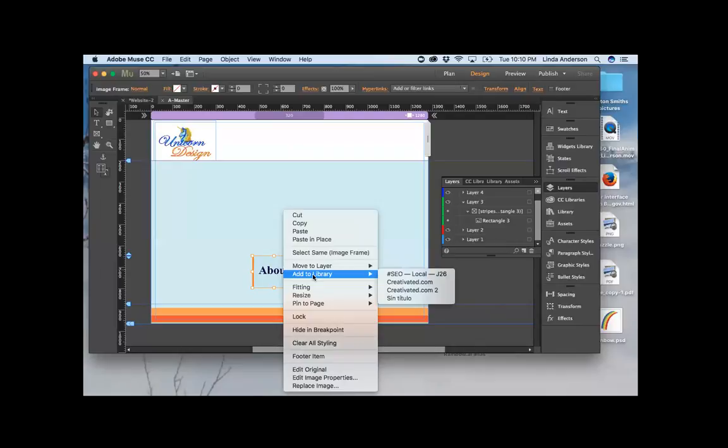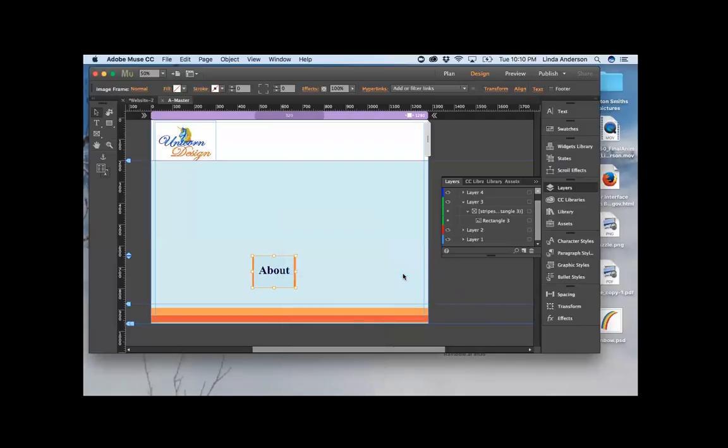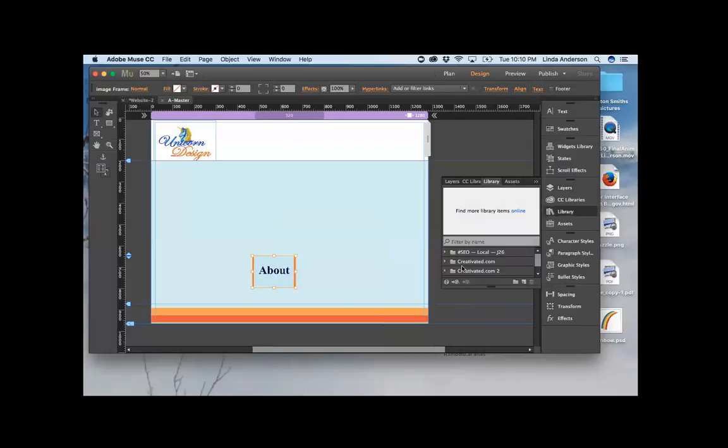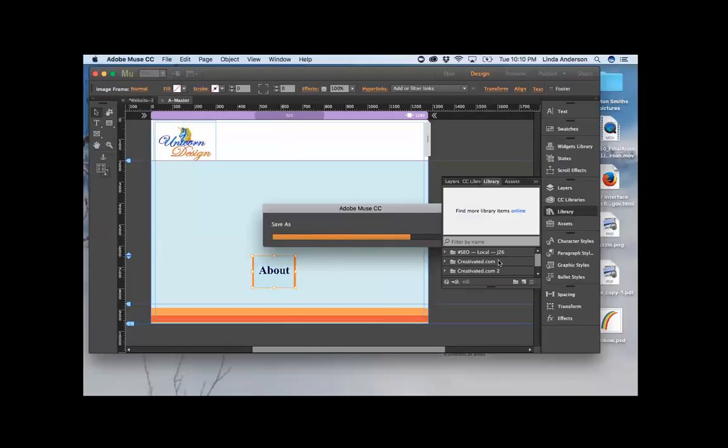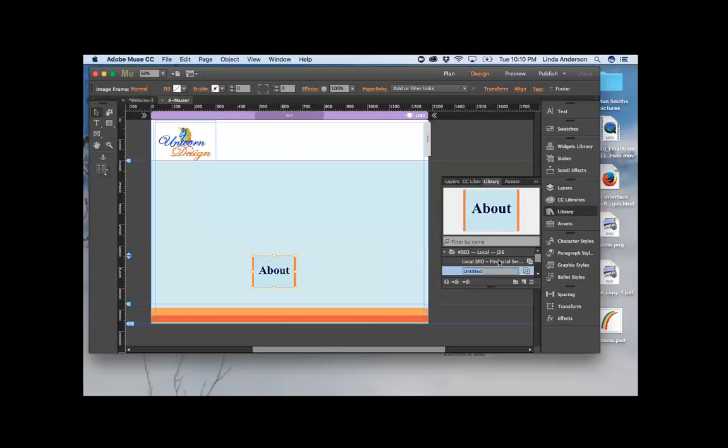I could add that to the library, but I have no idea about what that says. SEO, search engine optimization. I'm sorry. SEO is the search engine optimization. Okay. So click that. That's still not the whole button though. Do you have the layers turned off on your button? Let's go back and look at your button. Okay.